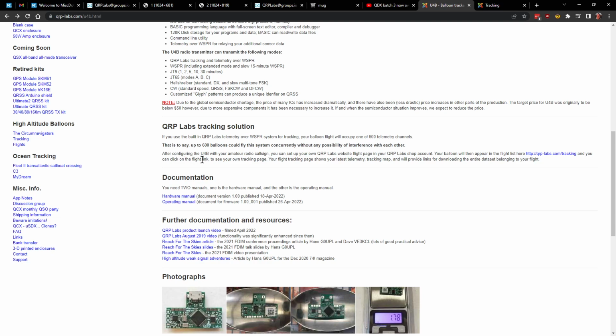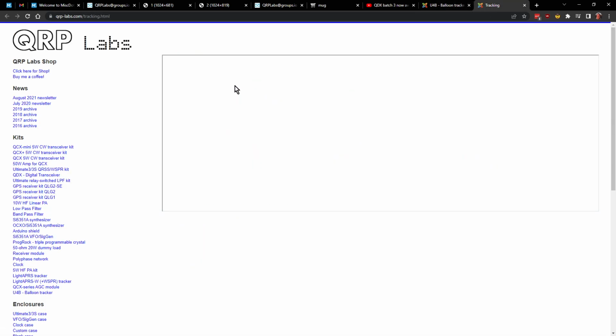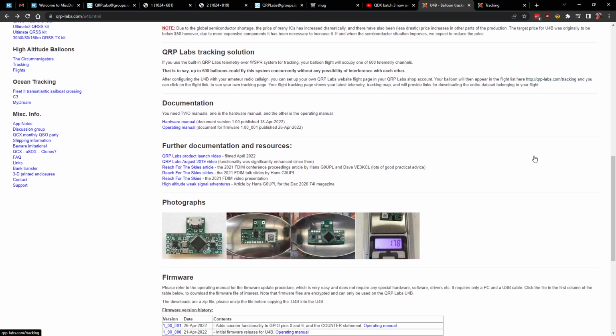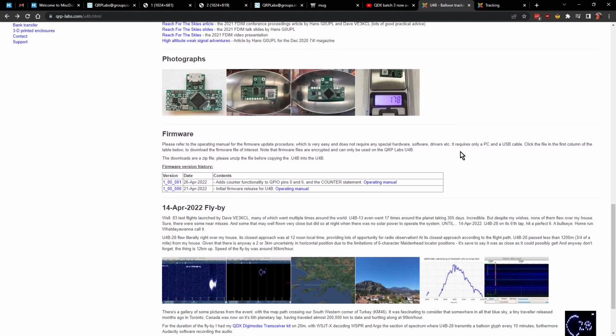After configuring the U4B with your amateur radio call sign, you can set up your own QRP Labs website flight page in your QRP Labs shop account. Your balloon will then appear in the flight list here, which is currently empty. And you can click the flight link to see your own tracking page. Your flight tracking page shows your last telemetry update, tracking map, and will provide links for downloading the entire data set belonging to your flight. That's amazing. That's just absolutely amazing.